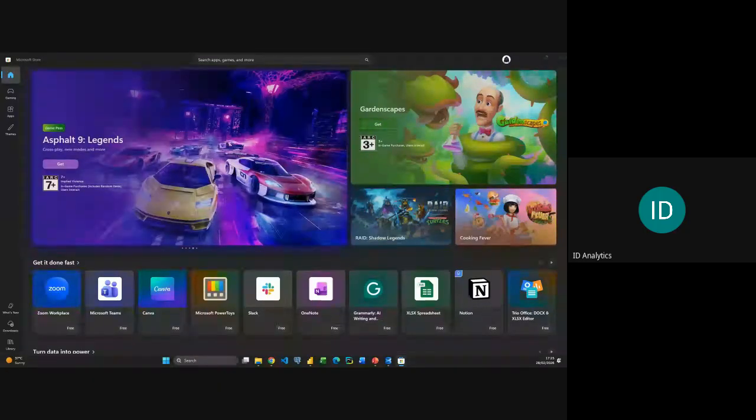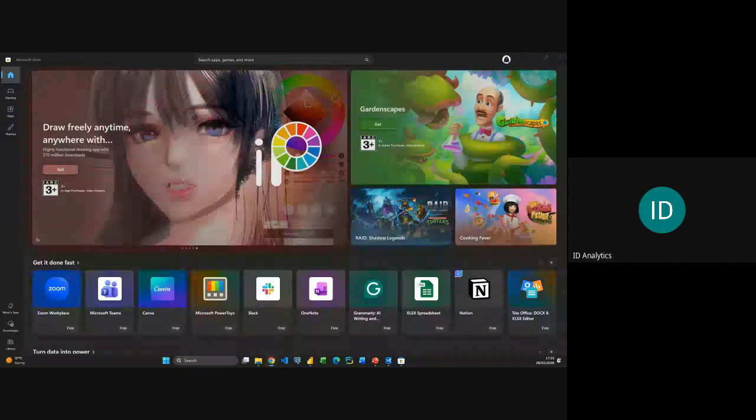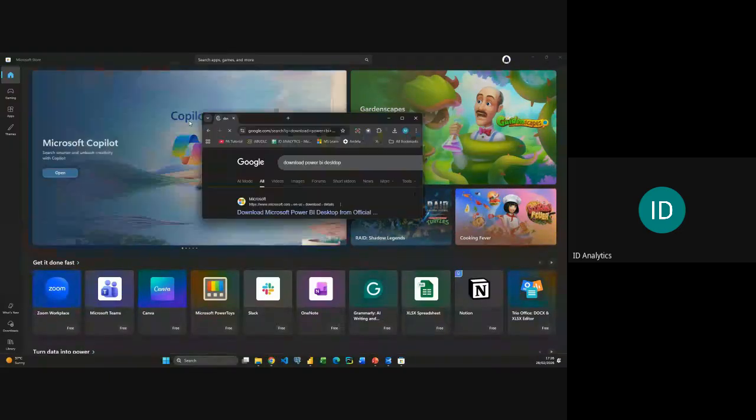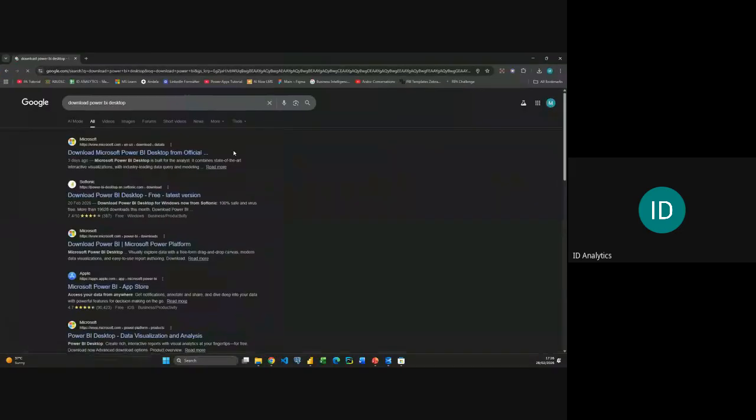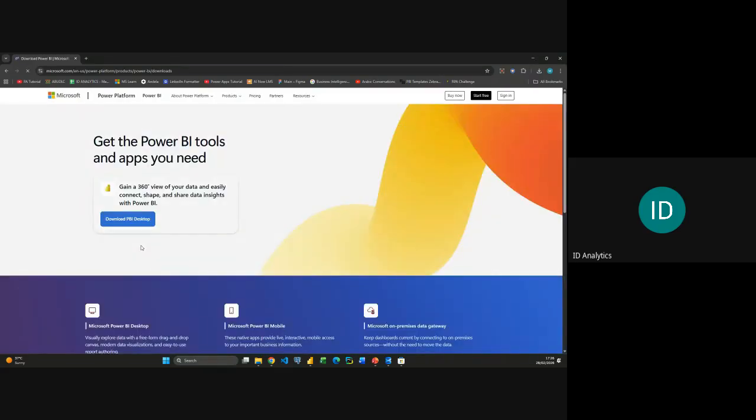So if I come here, download Power BI desktop. I'm going to bring this here on the screen. If you search for download Power BI desktop, you would see this first link here, which is for Microsoft. This one also is to download Power BI. So I think either of them should work. But again, just ensure that you're using Microsoft's actual download link. And if I click on this link to download Power BI desktop, this will download it directly.